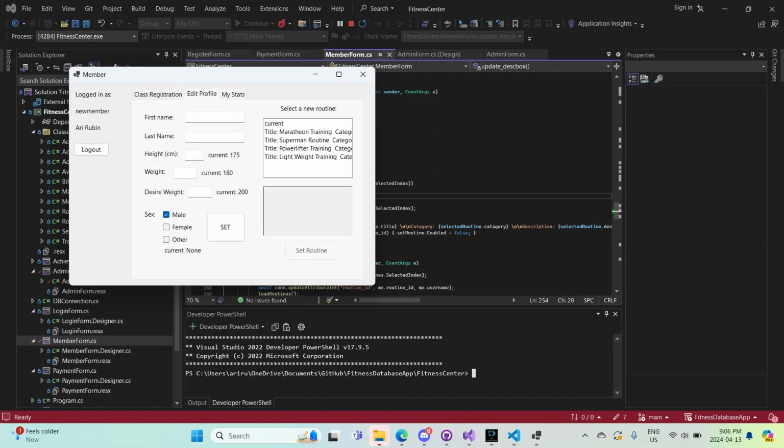Now here, members can view available routines and set one as theirs. We got a few different routines. You got marathon training, power lifter competition. I want to be a power lifter. I'm going to set that as mine.